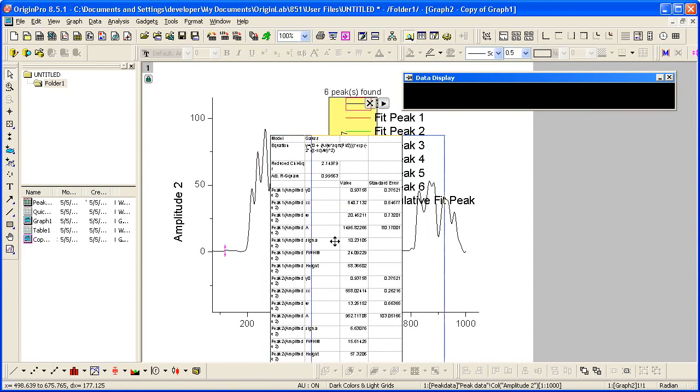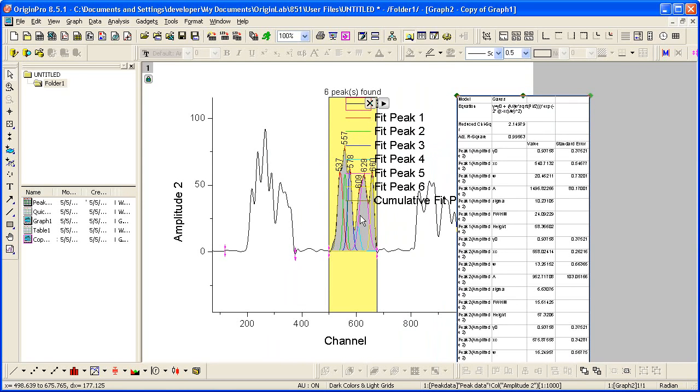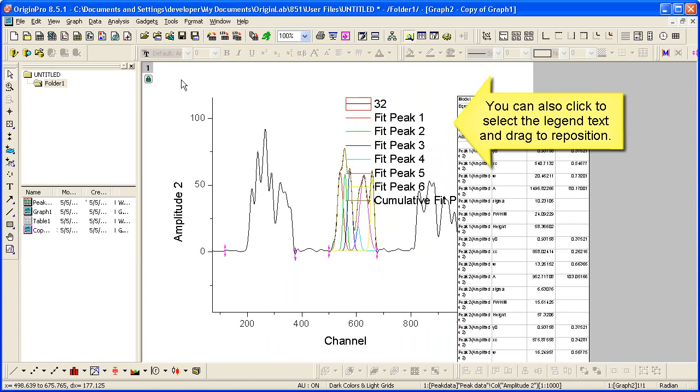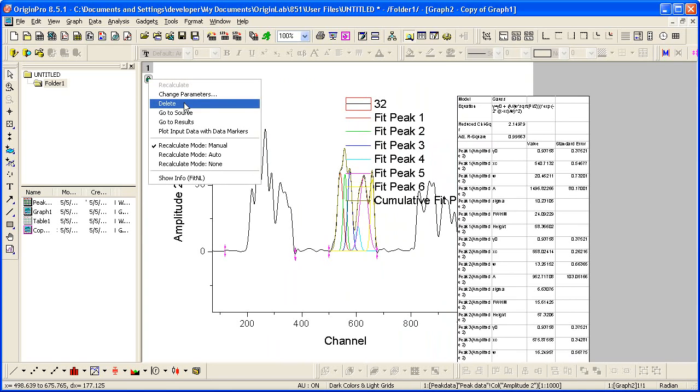A report table is output to the graph, and the fit lines are drawn automatically on the graph. At this point, we can close the ROI. The green lock on the graph is an indicator that some analysis was performed and can be automatically updated. If you left-click on the lock, you can choose Change Parameters.